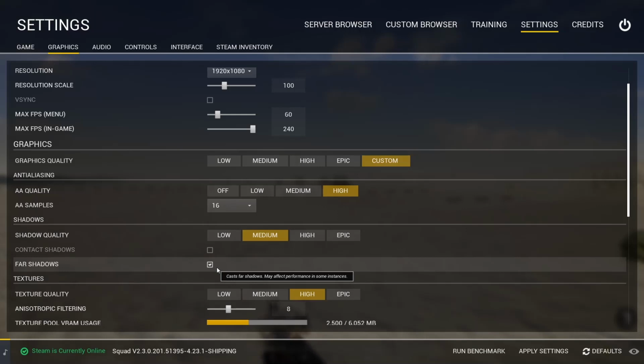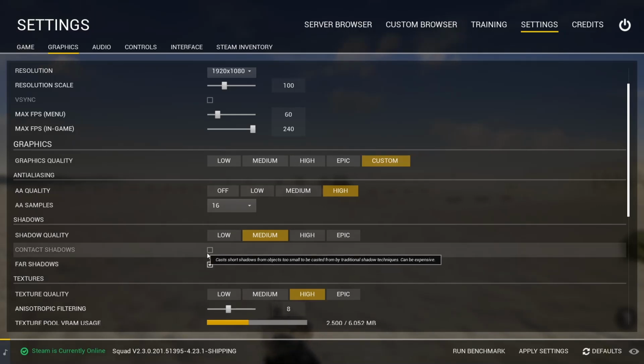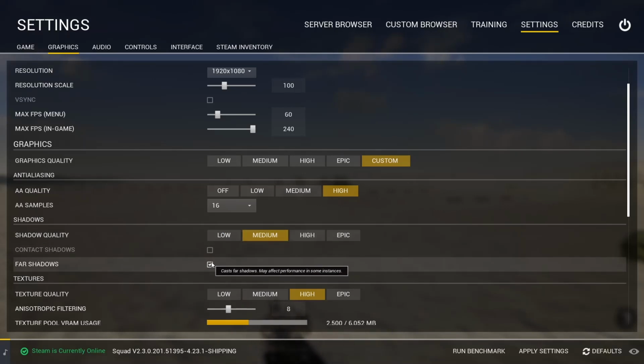I think because I leave contact shadows off, I feel like if I were to put both of these on, it would mess up double for some reason. So I leave contact off and keep far shadows on. Okay.